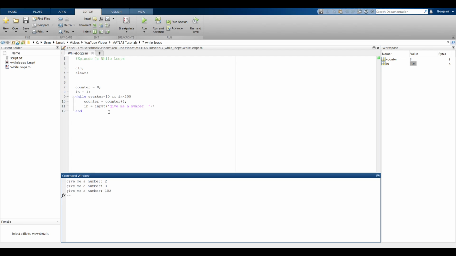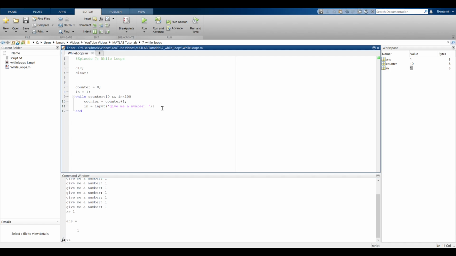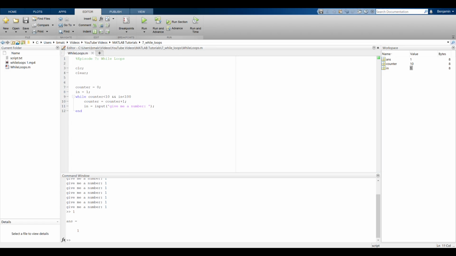So just to prove that both conditions have to be met, we're going to just give it bad inputs a whole bunch. And as you can see, it also does 10 iterations and then stops. So that can be very handy if you have multiple conditions that you need to satisfy.